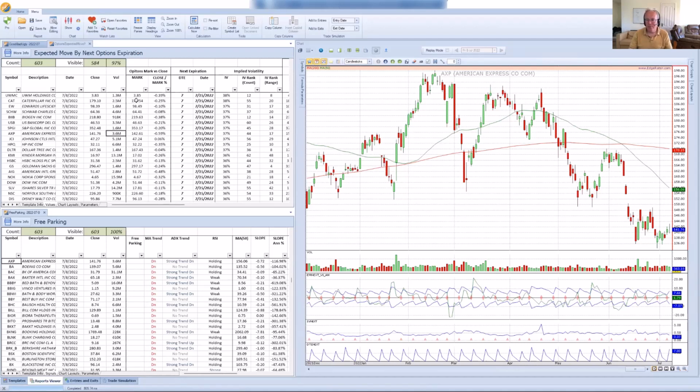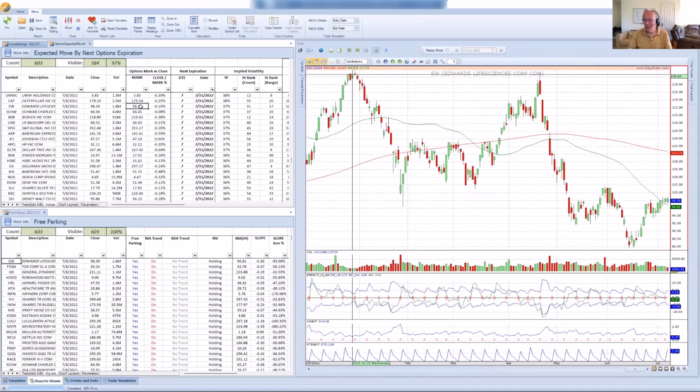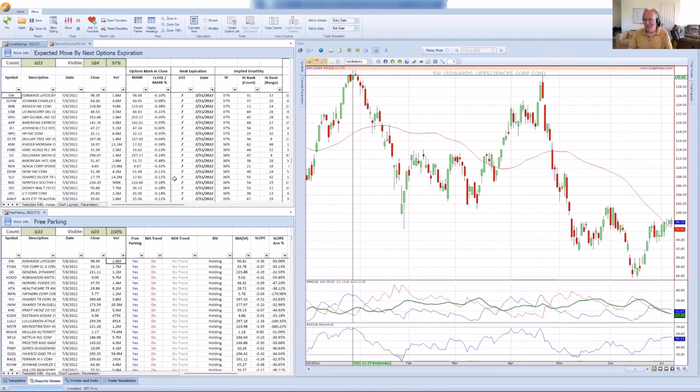I'll click on Caterpillar up in expected move. All right, the chart has updated to show me the symbols and the indicators for this report, but also free parking has updated to bring Caterpillar to the very top of that list so that I can see how Caterpillar looks in the context of the free parking report. So that's quite a powerful feature.